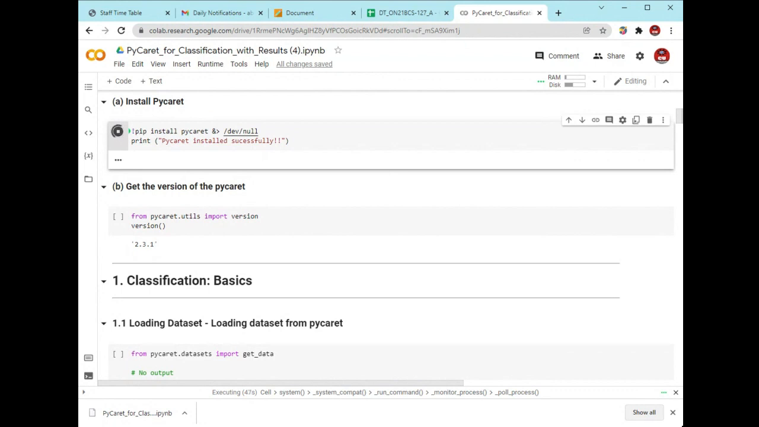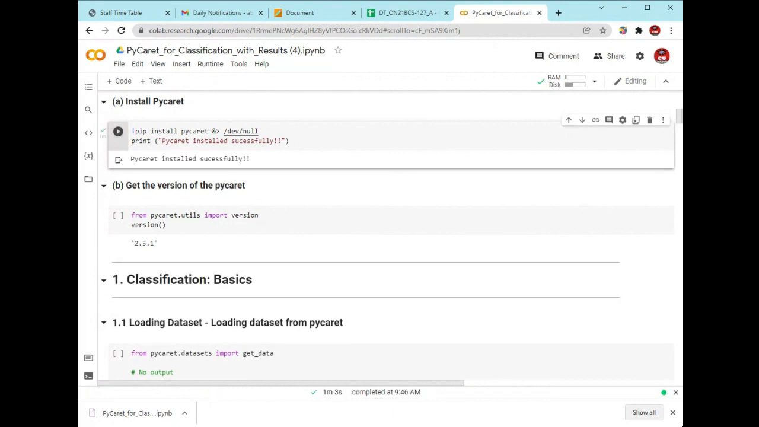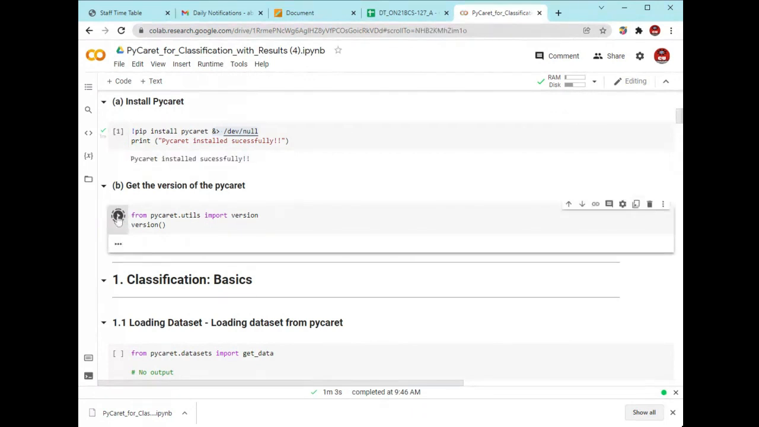So the first command we are using right here is to install the PyCaret. If you want to install any package, you have to write pip install then the package name. And if you don't want to show the runtime output, you have to use this particular symbol, greater than, then you have to use slash dev slash null. While you use this particular line of code, you will not be able to see the runtime output. Directly it will show the message that PyCaret is installed.